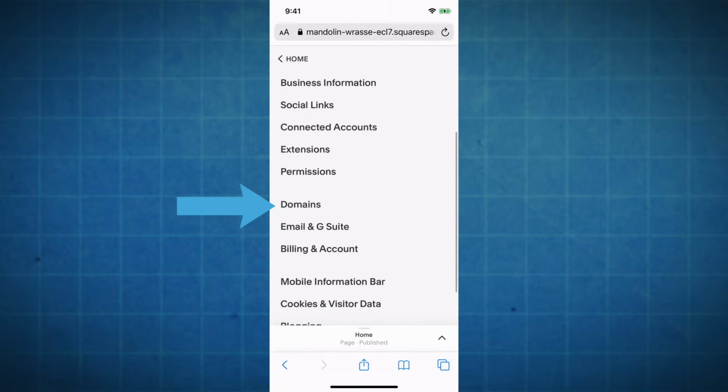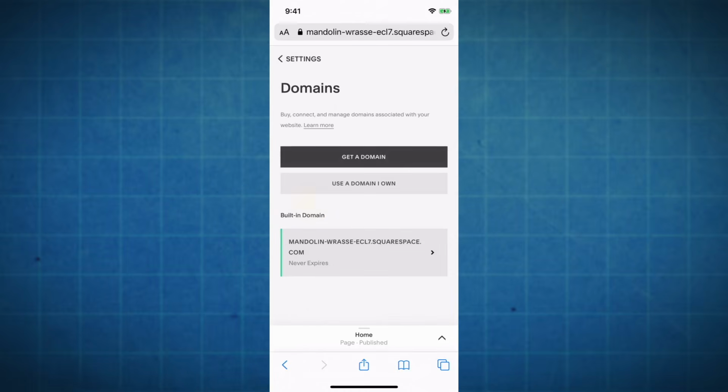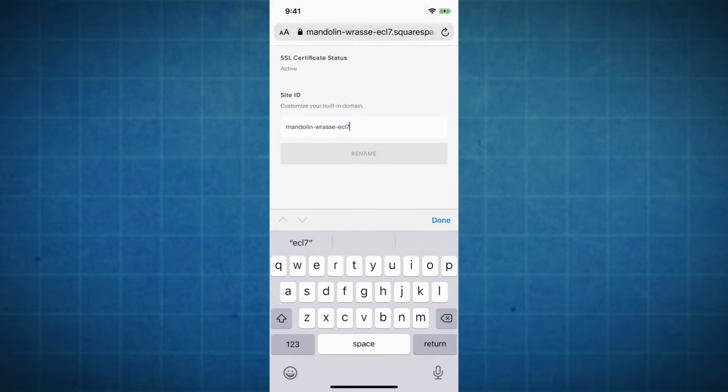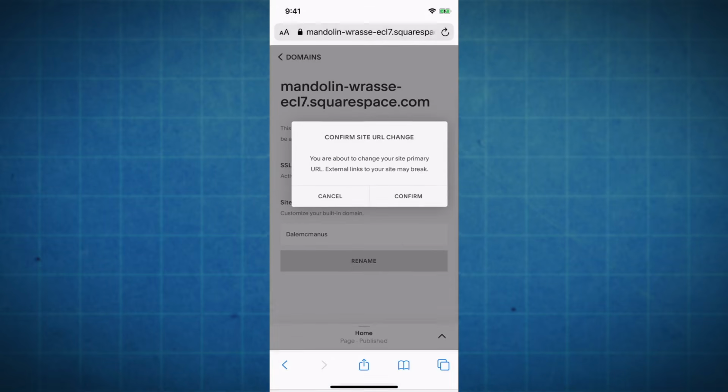And then just go down to Settings, and then just go down to Domains. And you can change this free domain down here. So if we just go ahead and click on that, you can now give it a new name, which will be whatever the name is, .squarespace.com. So I could do Dale McManus, like that, and then just click on Rename.